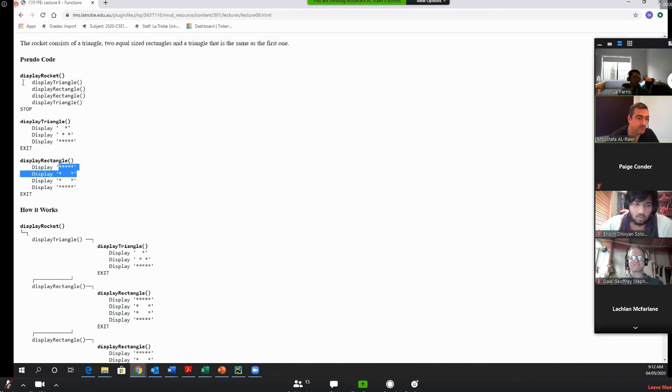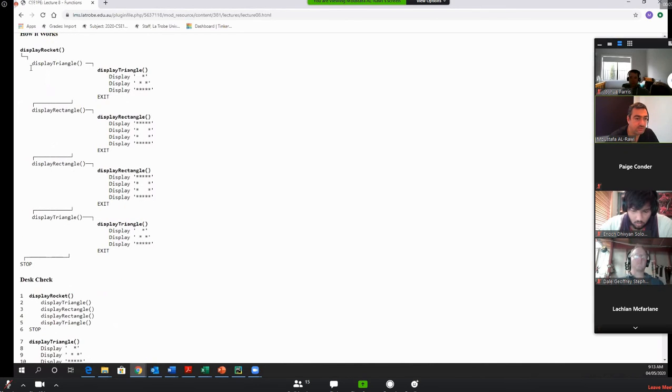So basically, when the program runs, it goes to the first one here. It jumps from here at the top to this function, performs the task, then exits, and goes to here, and then it jumps to the defined function, performs this task, exits, and comes back, and so on and so forth. So let me try to illustrate that. Display rocket: we go to triangle, we exit, we then go to rectangle, then we exit, then we go to another rectangle, then we exit, and then we display the triangle again, and then we stop.